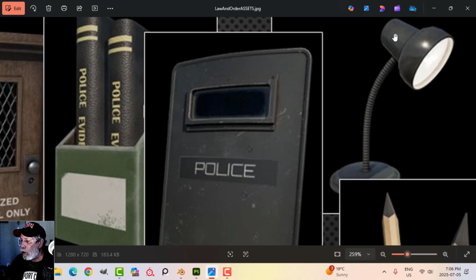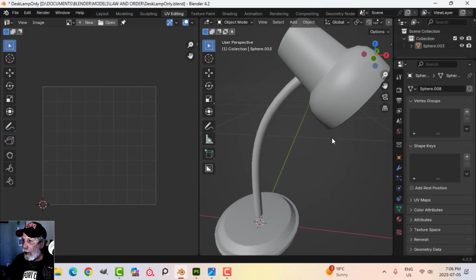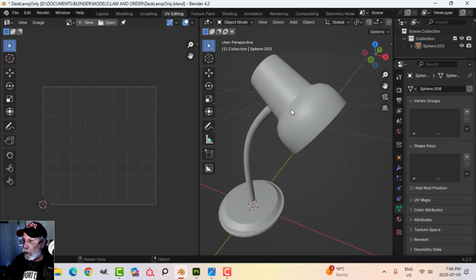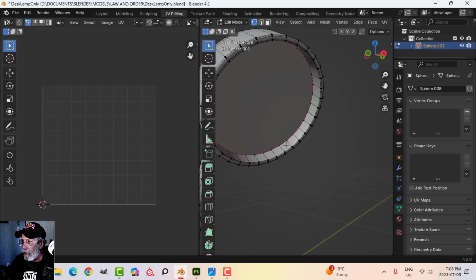It's very simple. So we'll put a basic material on this, and then I'll show you how to do this. Like I say, it's really easy. So first of all, here is the lamp model, and as you can see, that's pretty straightforward. If I come into edit mode, you'll see that I've marked some seams, so just note where I've done that.